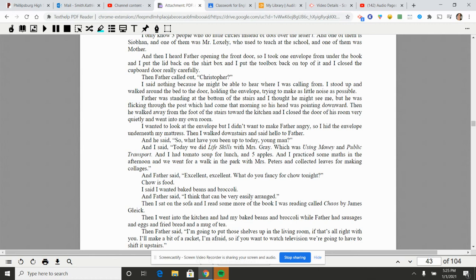I stood up and walked round the bed to the door, holding the envelope, trying to make as little noise as possible. Father was standing at the bottom of the stairs, and I thought he might see me, but he was flicking through the post which had come that morning, so his head was pointing downwards. Then he walked away from the foot of the stairs towards the kitchen, and I closed the door of his room very quietly and went into my own room. I wanted to look at the envelope, but I didn't want to make Father angry, so I hid the envelope underneath my mattress. Then I walked downstairs and said hello to Father.